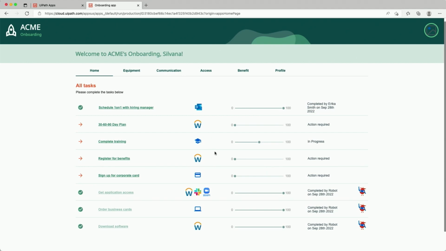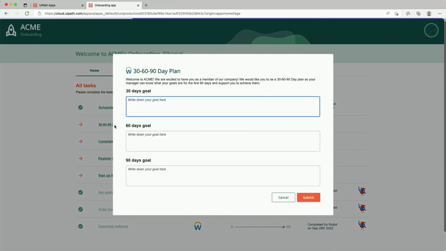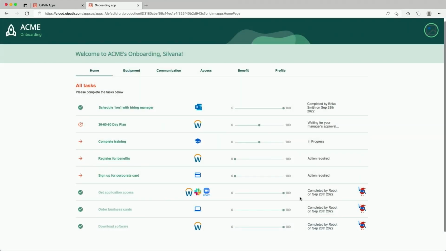Moving on to a more complex task, I'm prompted to complete my 30-60-90 plan, or my goals for the next 3 months, which requires manager approval. Instead of having to log into Workday, I can complete this task directly from within the same context with Workday as the system of record. To enable this approval process when I hit submit, we'll need the power of workflow. As soon as I hit submit, the task is handed off to a cloud robot who will manage the approval flow using UiPath's long-running workflow capabilities. With cloud bots, Acme can unlock the power of workflow automation without the burden of additional infrastructure.